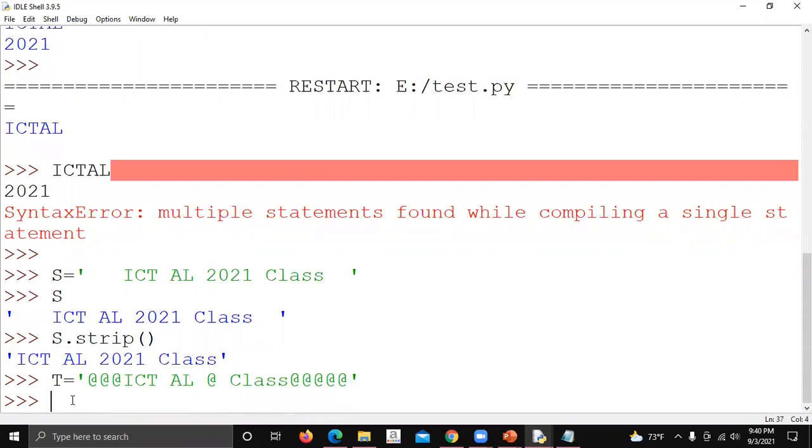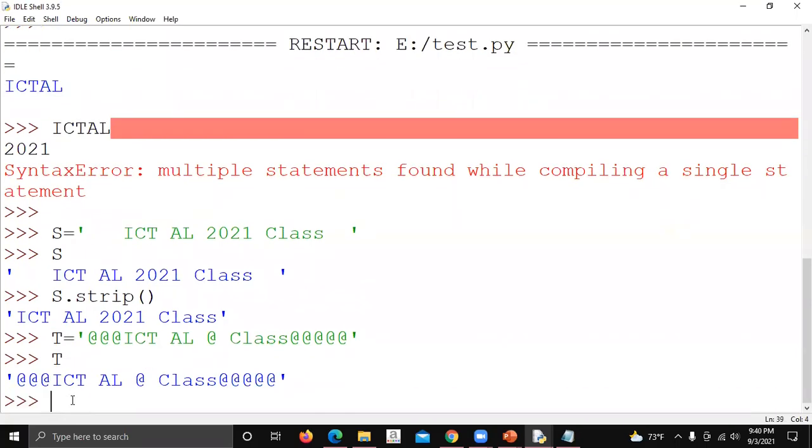Now, here I have a string. What's the string T? T is this one. In this string T, you can see at the beginning we have some characters, the at sign. At the end also I have that. It's the same, I want to delete it. I will delete it, so you can call this strip method.